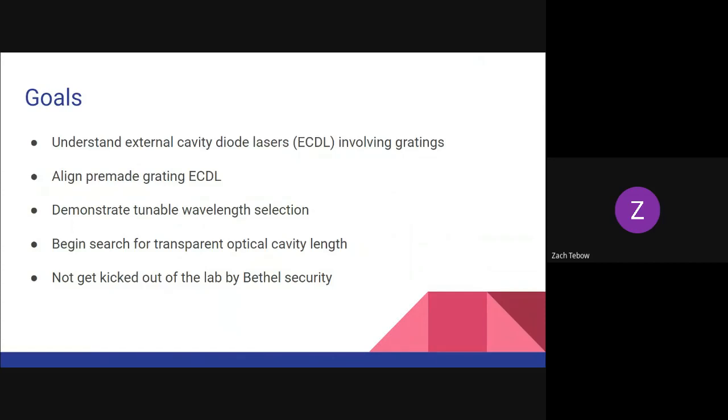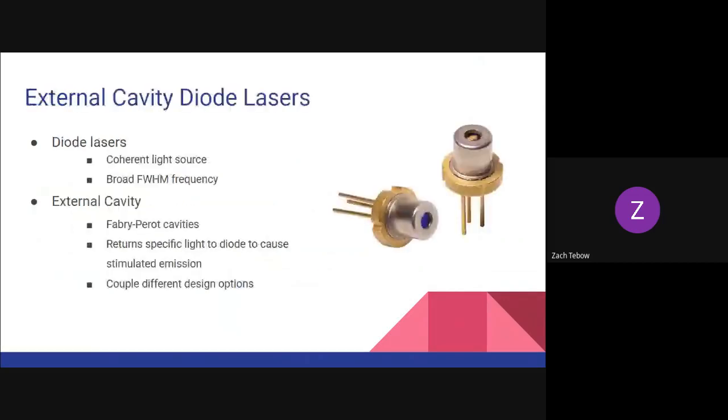All right, so external cavity diode lasers. First off, what's a diode laser? It's shown in the picture on the right here. As you can see, it's a little electronic chip that you send current to, and it sends out a laser. It's a coherent light source.